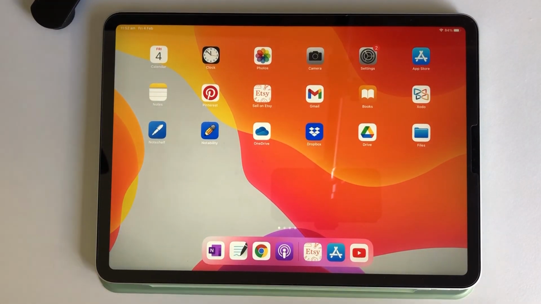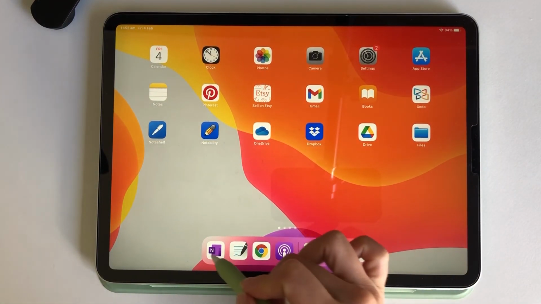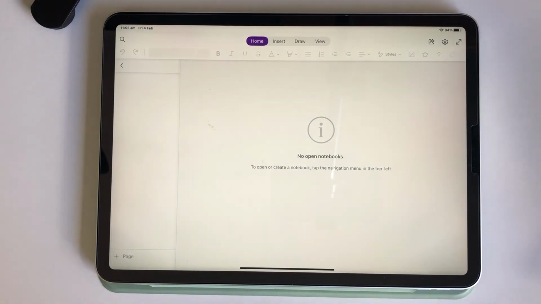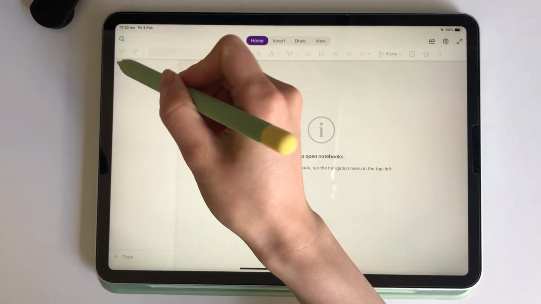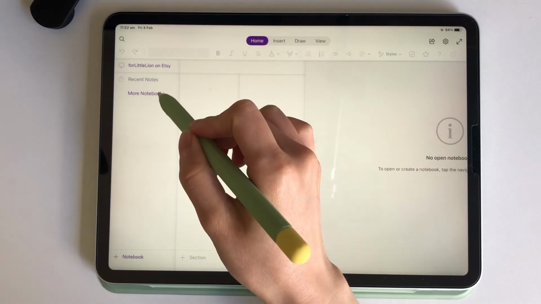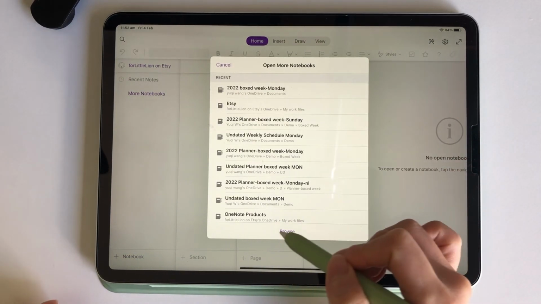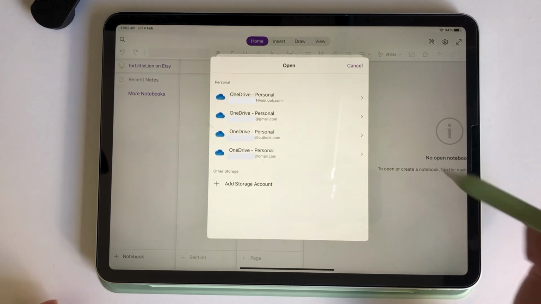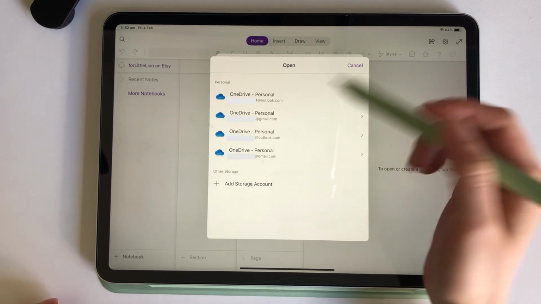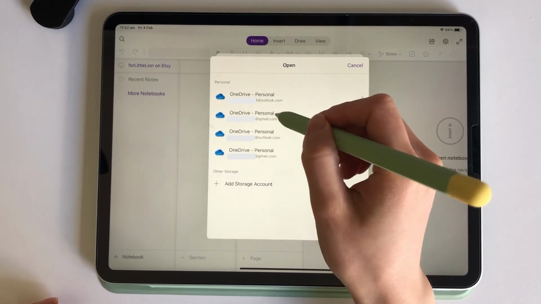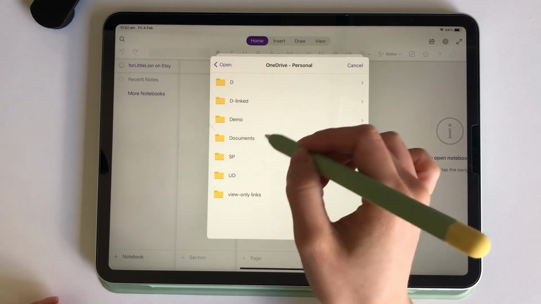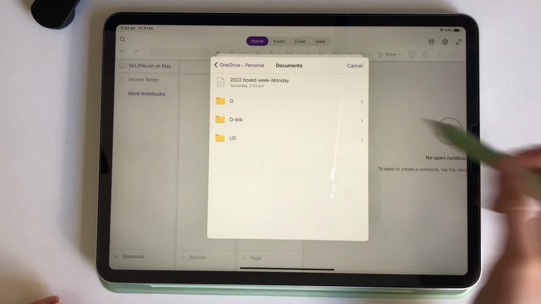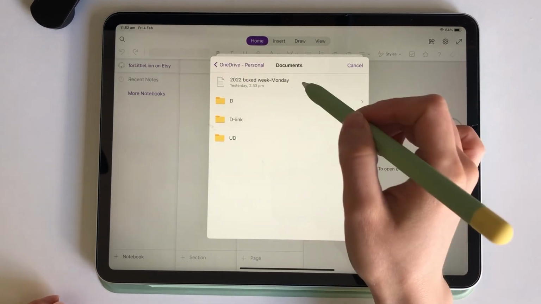Now I'll show you how to open the planner on a tablet. I'm gonna do this on an iPad. More notebook, browse. If you have multiple accounts, please make sure you are signed into the right account, which is the one where you uploaded the planner to. Make sure you choose the right one. Go to Documents, find the planner, click on it.